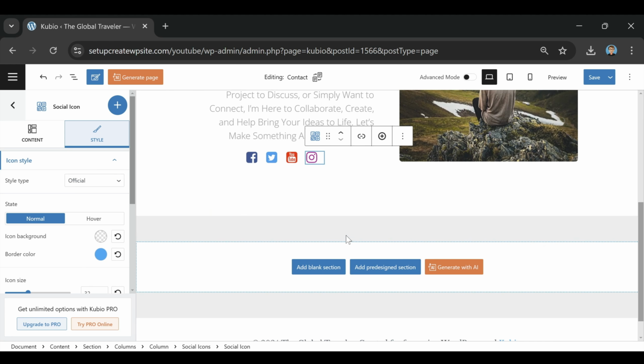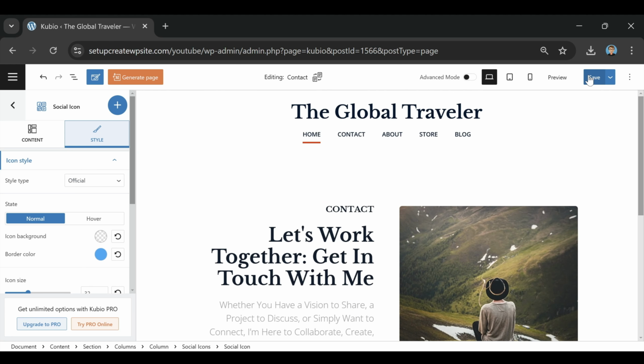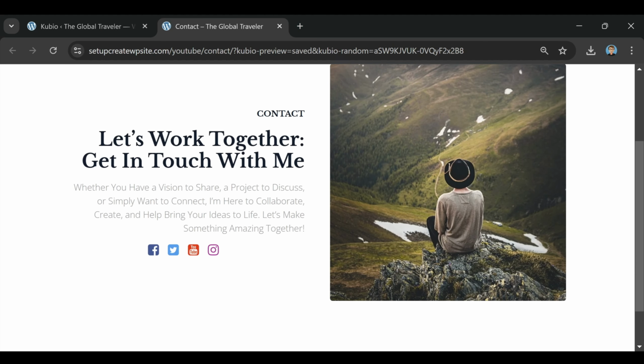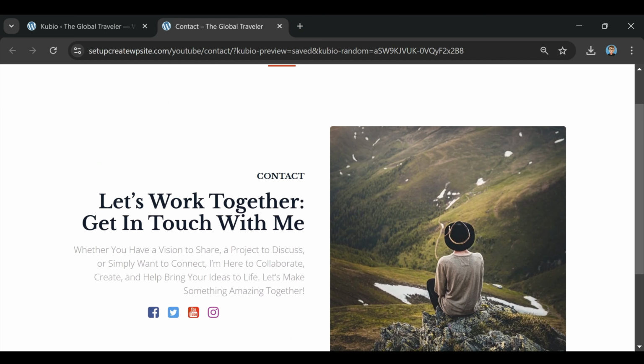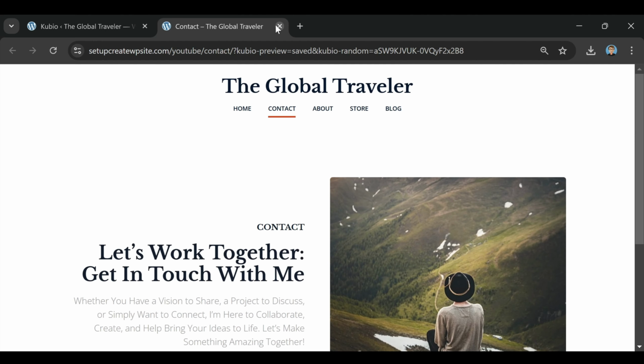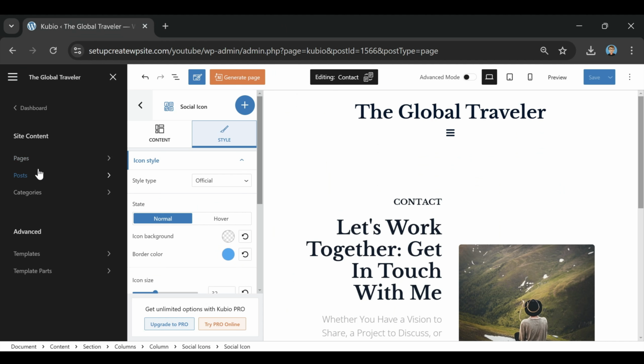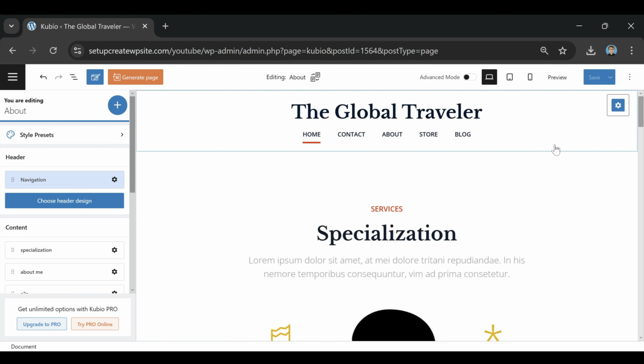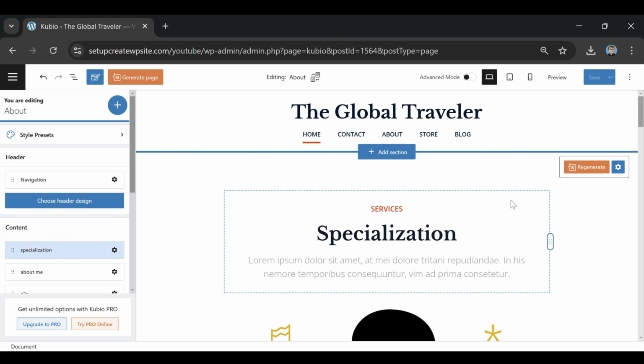And I think this is enough for our contact section right here. We can click on save. Now we can get a little preview of that, see what that looks like. Just a nice clean contact us section. And now we're going to go back here and we're going to go to pages and then click about. And this will be the last page that we need to edit.